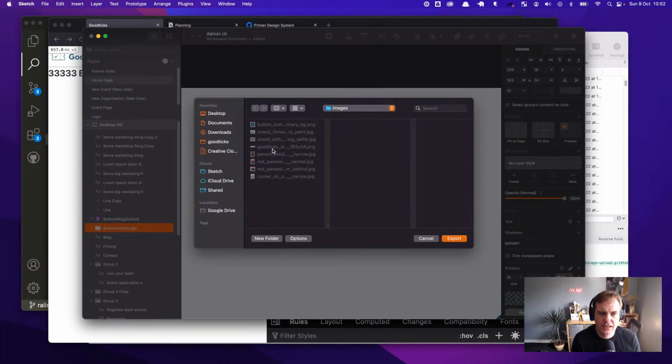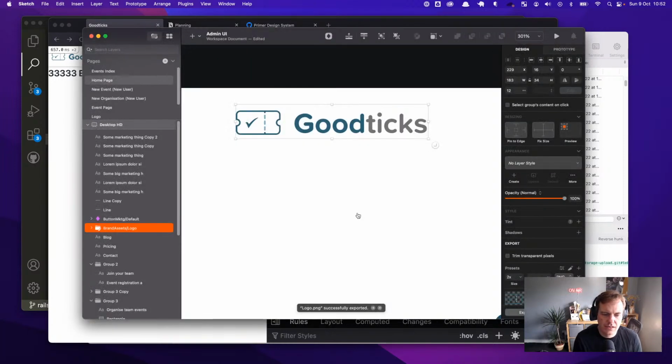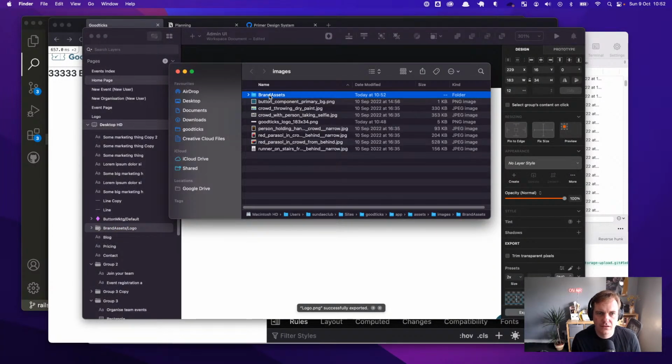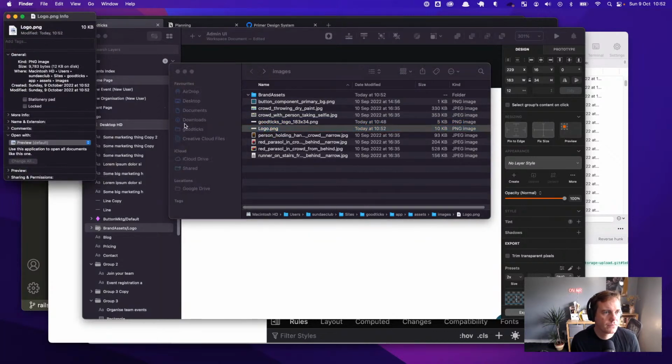So export doesn't let you choose, it just picks the image name for you. Oh man. So now I have to go in and move that again. So it's this one here. Oh, whoops, hang on. It's this one here. It is what size?